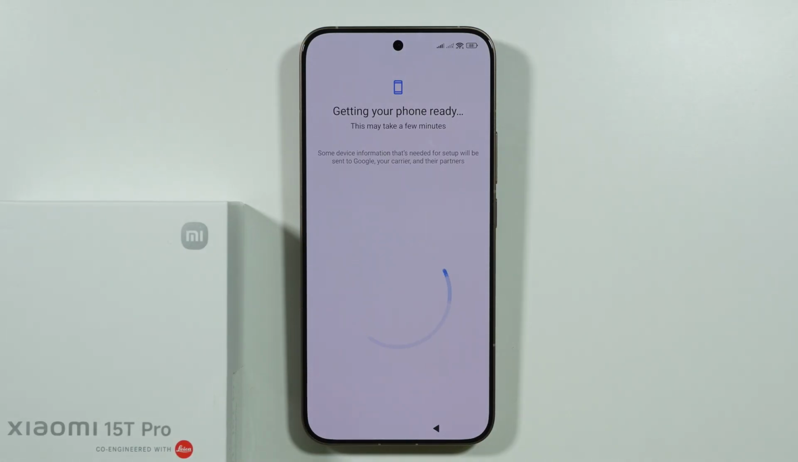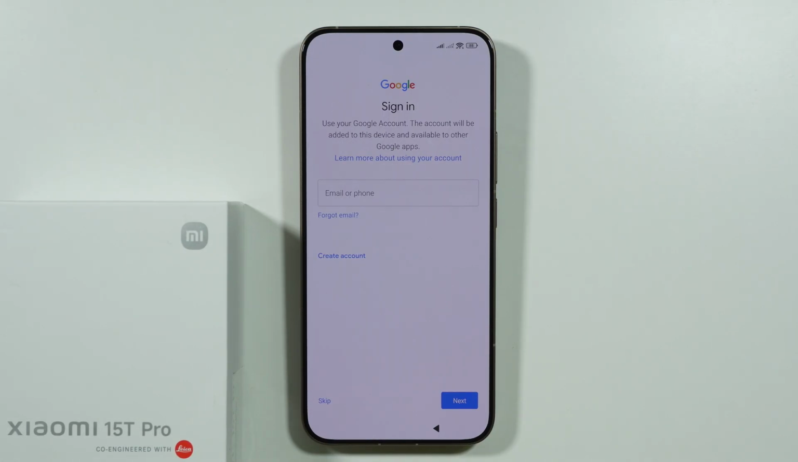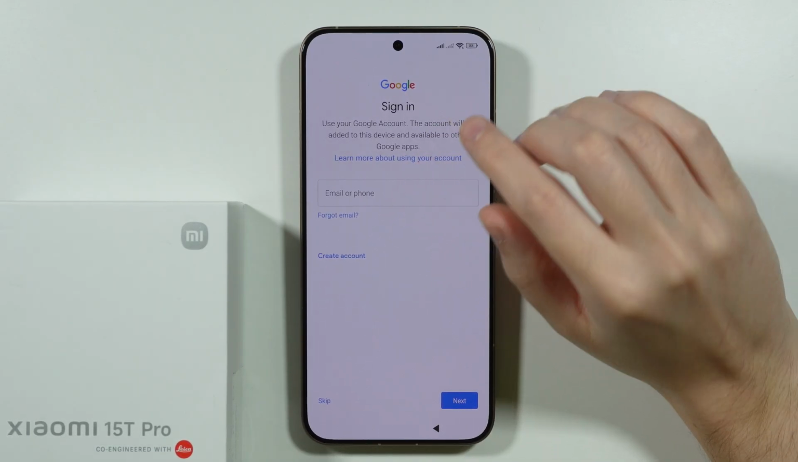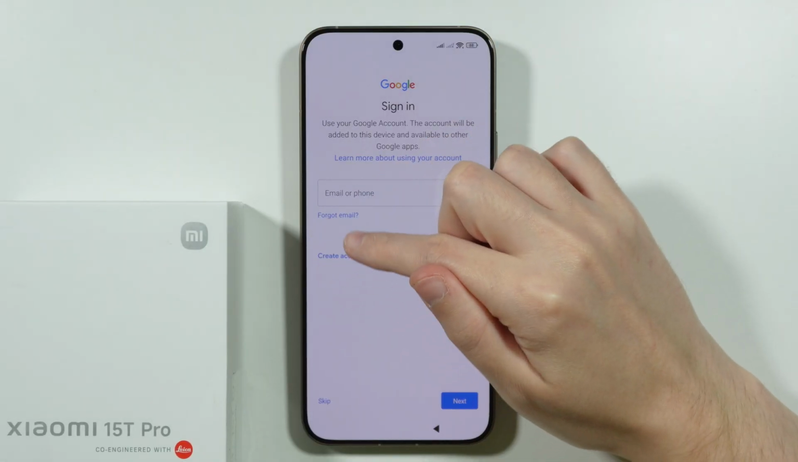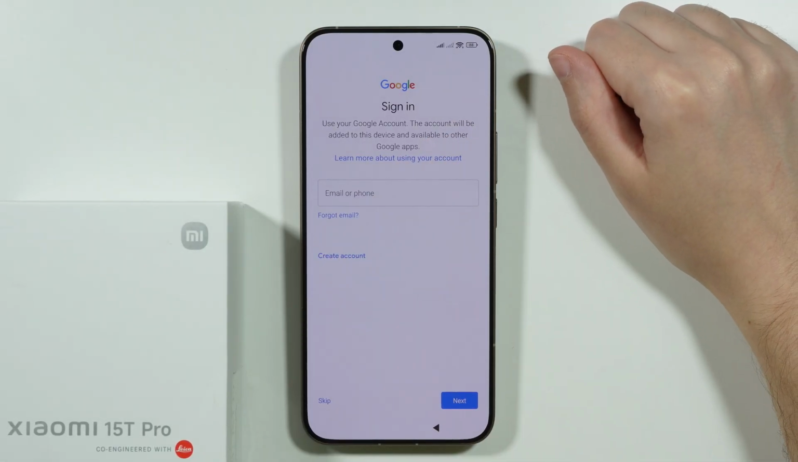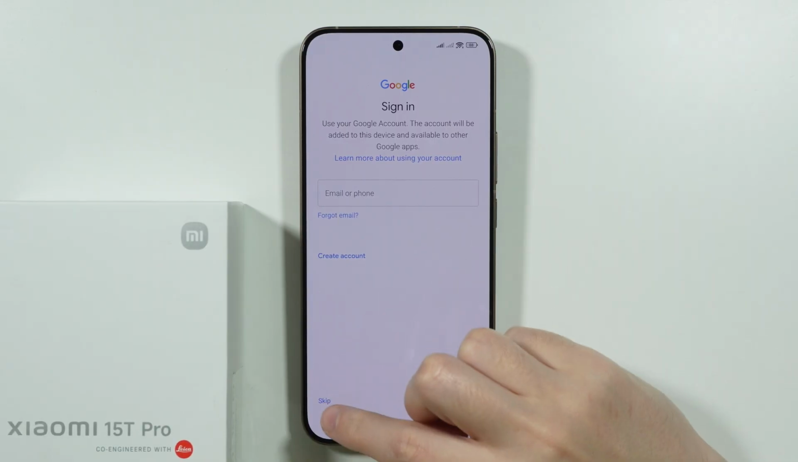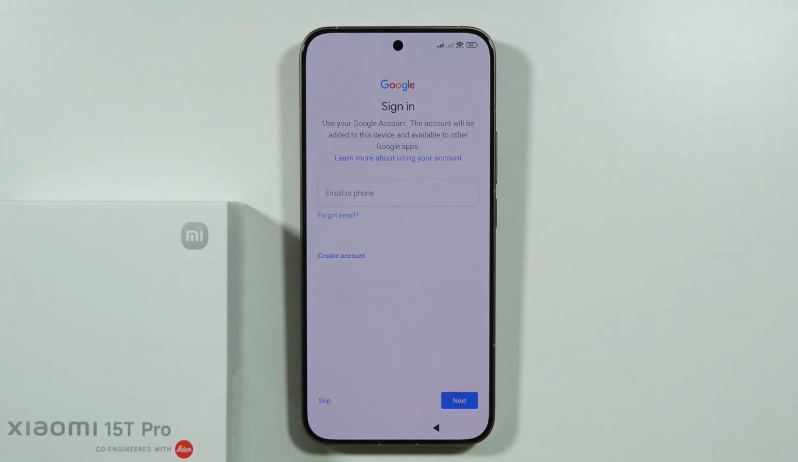After that, you can sign into your Google account, so you can enter your credentials over here and then tap on next in order to enter the password. Besides that, we can press create account in case you need to create a new account for yourself, and you can also skip that if you don't want to log into your account right now. You can still do that later on in settings.